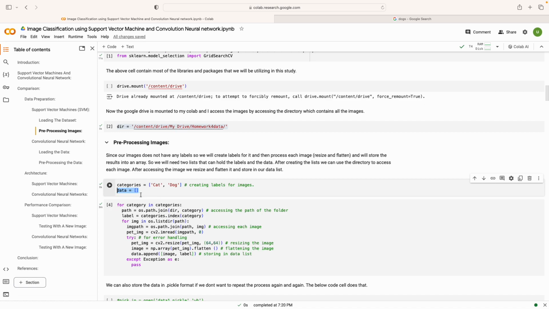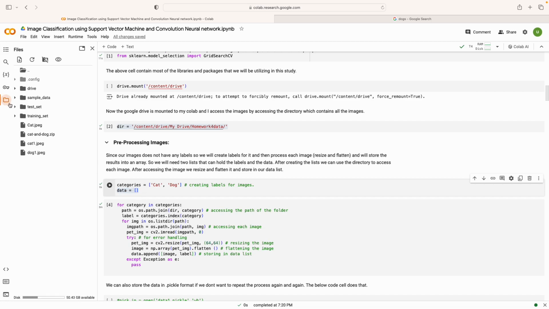All right, so the process goes in a way that first we have to access the path of the folder. In my case, it should be in Drive. When you go to Drive, that's My Drive, and then you have a folder under this name, homework for data. In your case, it could be anything, so just make sure you change your directory path.